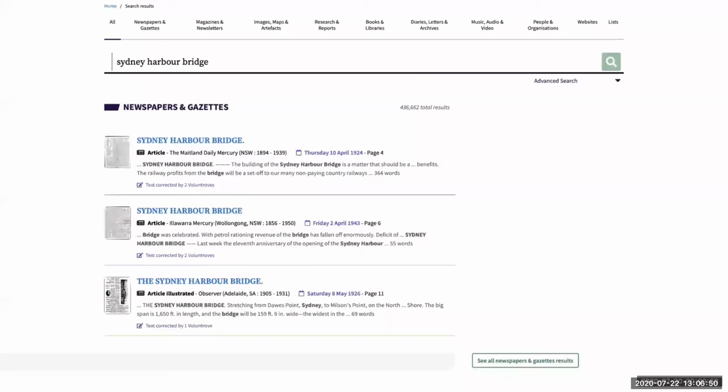From here, there's two methods for getting more newspaper results. I can either click on the newspapers and gazettes category heading at the top of this page, or I can click on the See All Newspapers and Gazettes green button beneath the three search results.